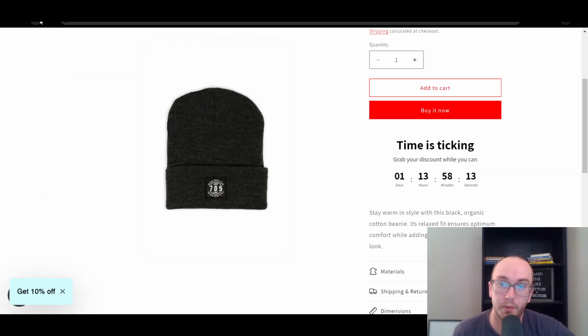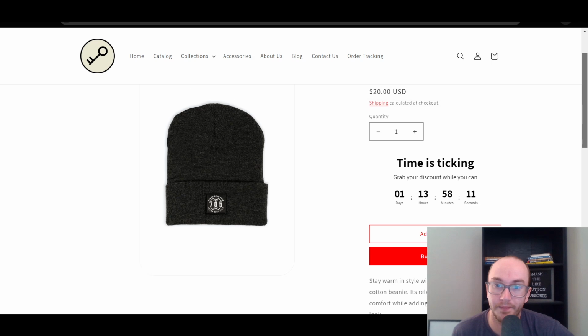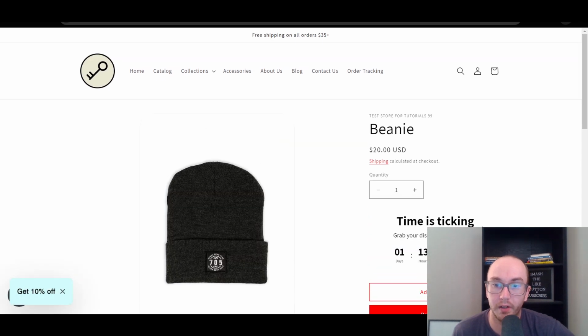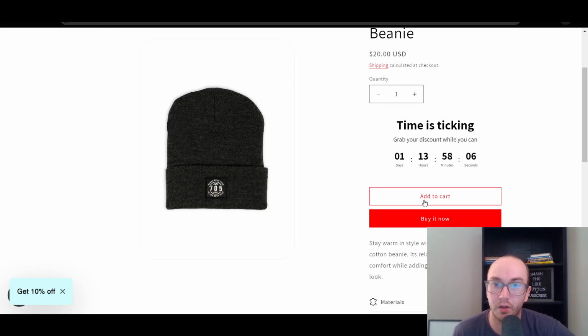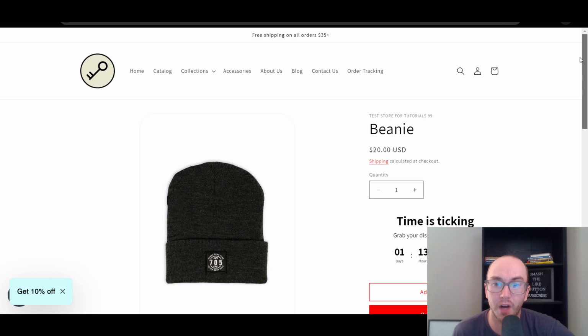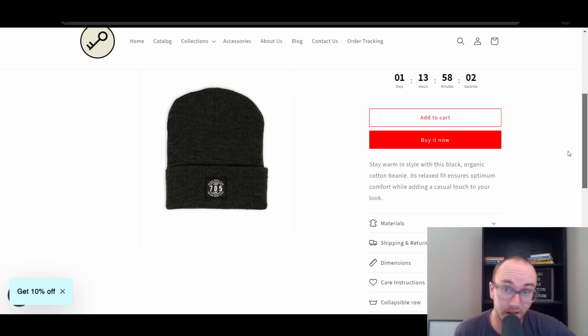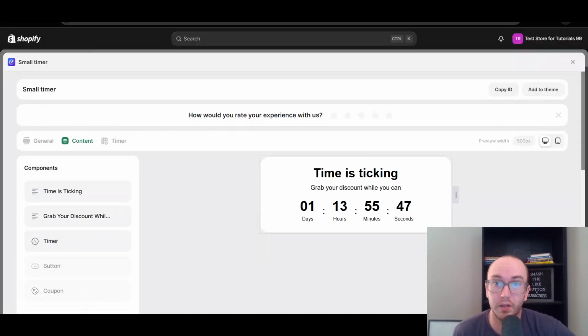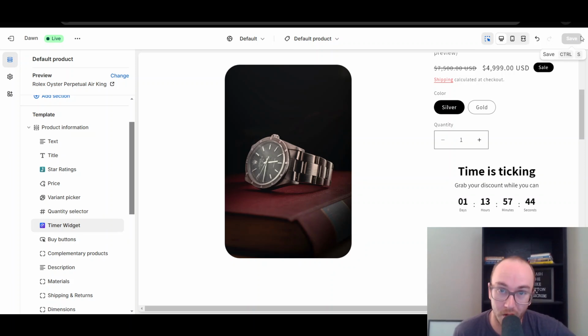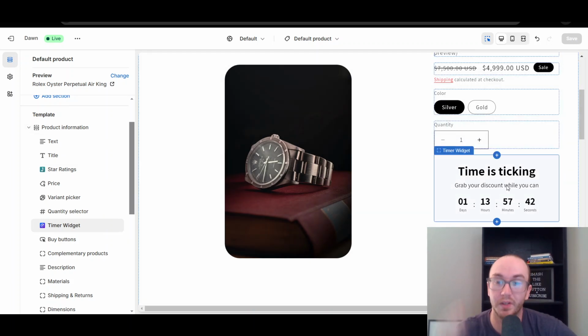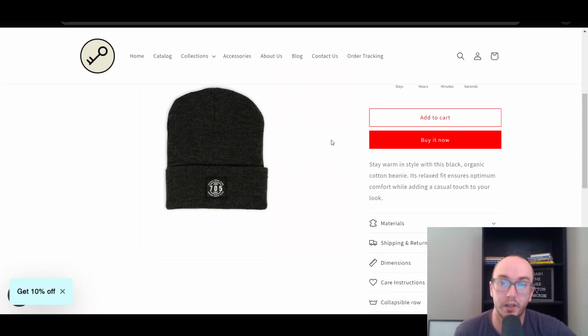We go back to the product page and refresh it. So as you can see, if you wanted to put it above the buy it now button, you could also do that there too. So you have a few different options as far as however you want to place it, and that's how you do it. All you have to do is click save on the top right hand corner, and it will then save that specific timer widget on your product page.